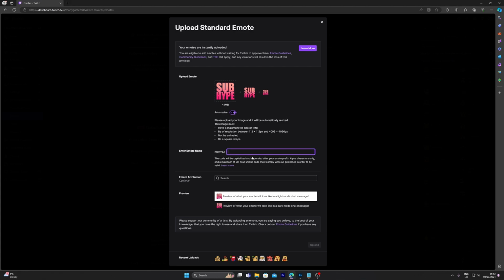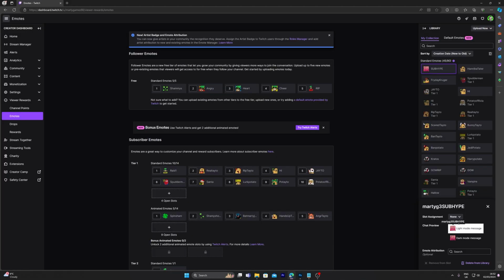So let's name our emote that we just created and click upload. So let's assign a slot for this emote. Click on slot assignment, tier 1 or open slots, and there we have it uploaded straight away. And the same goes for any other emotes that you created. You just follow along the steps that I've just shown you just there.